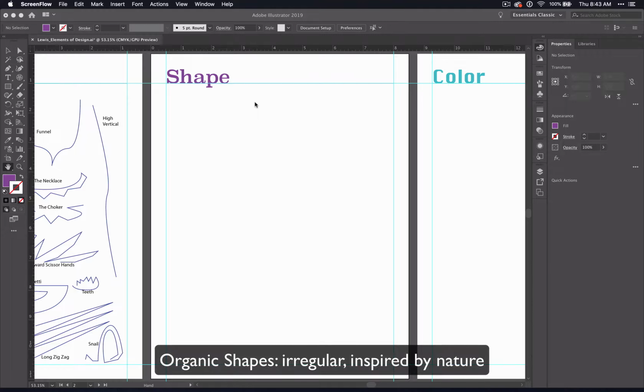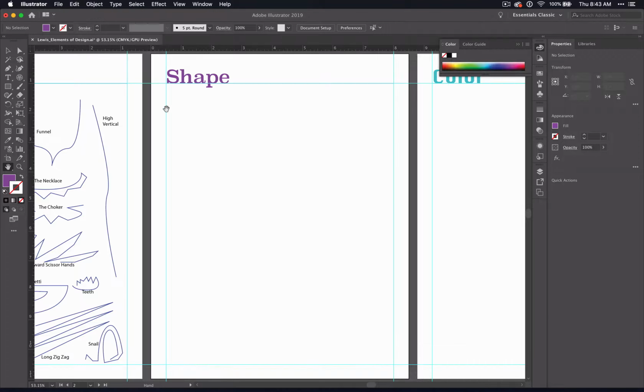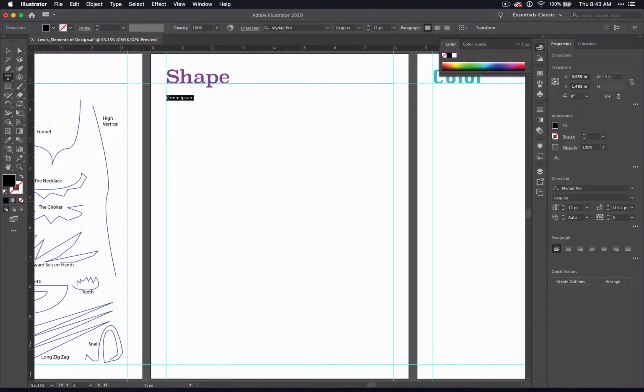These shapes are irregular or they somehow reflect nature. Before we begin, go ahead and type the word organic right below shape on your guide. You can change the font if you want to, but do make it a little bit bigger. 18 looks pretty good. And to make these organic shapes, you can use the pen tool or the curvature tool.